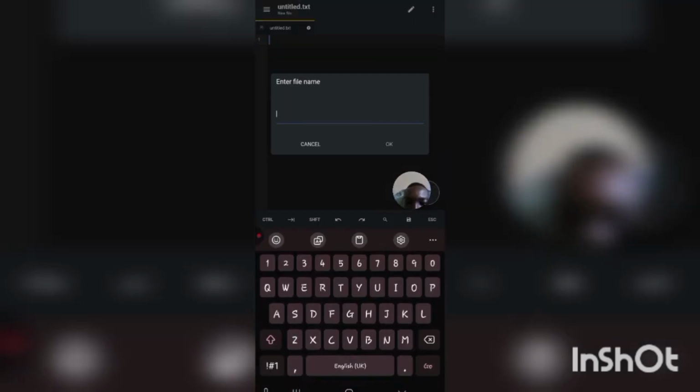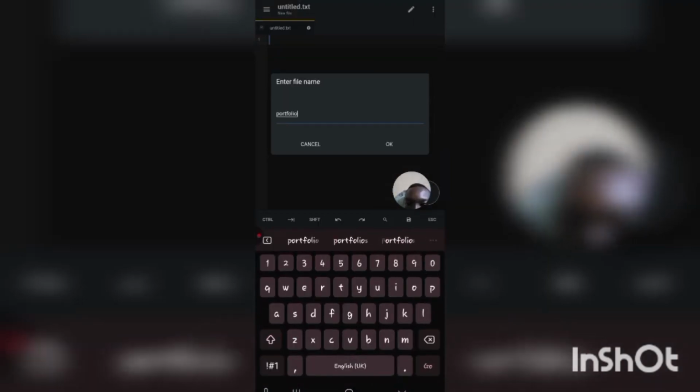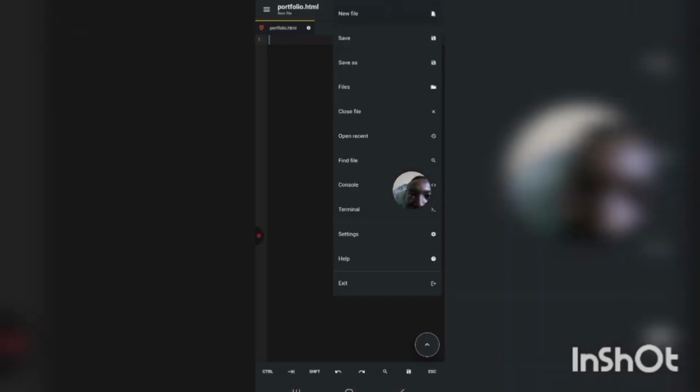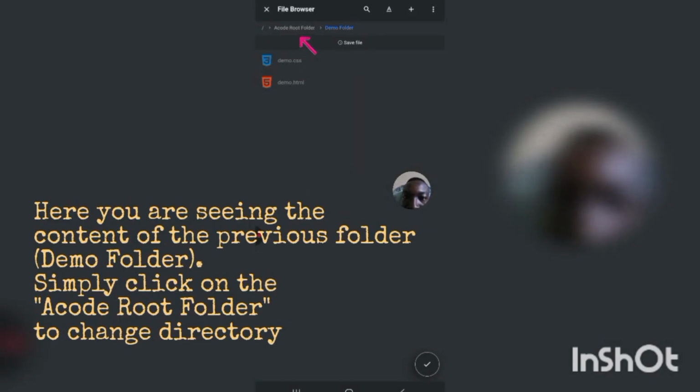This file, I'm going to be calling it portfolio.html, and then I'll click OK. So the file is not yet saved to any folder. How do I save? I come back to the 3 dots at the top right here and click on save again. Now it's asking me to select the folder. Since this is a new project and I want to save it inside a new folder, I'll click on select folder.